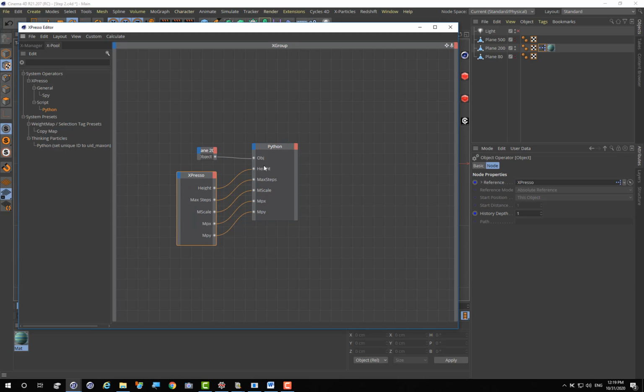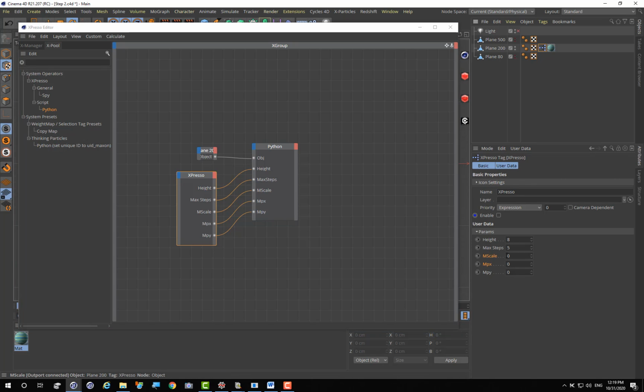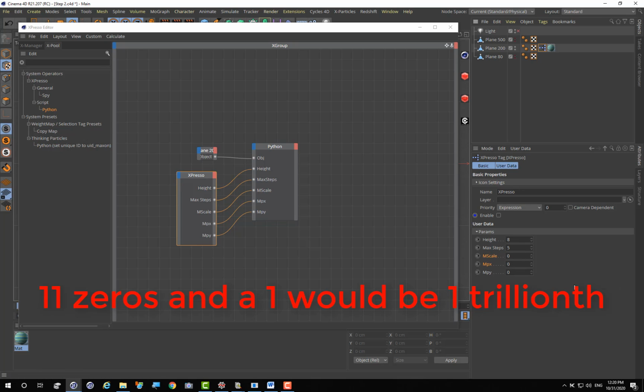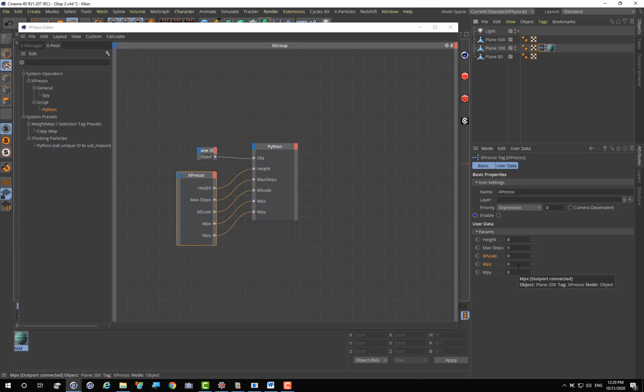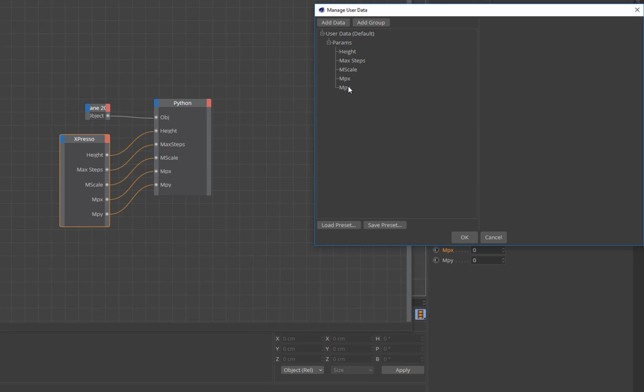So we need some variables. I need one to turn the Mandelbrot code off and on. Maybe one that'll turn the entire tag, enable it off and on. And I also want some character string fields that will show us what we actually type in for values here. Because like I said, if you put in a really small number like 0.10 zeros and a 1, like 1 trillionth, it just looks like 0 here. It'd be nice to see what we actually put in there. So I am going to click on this node and manage the user data.